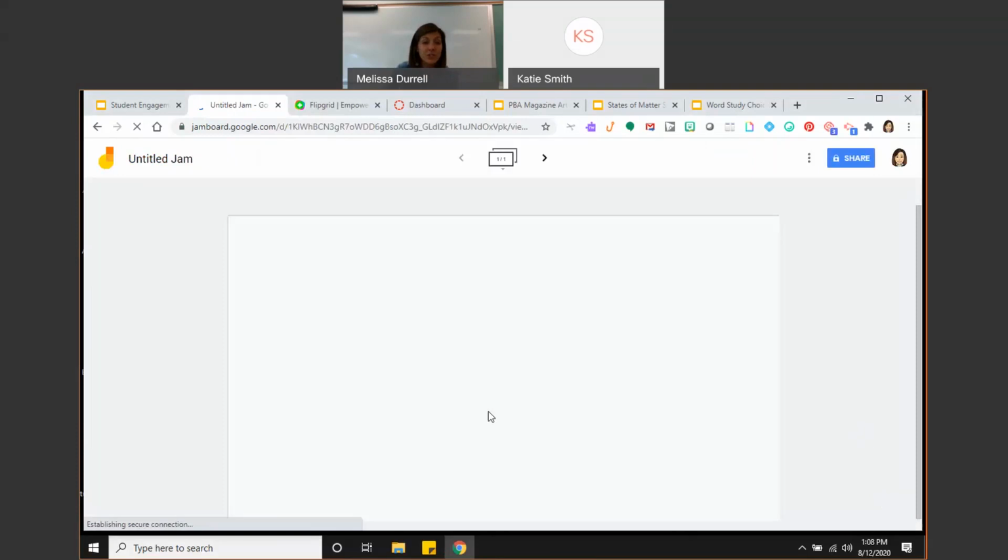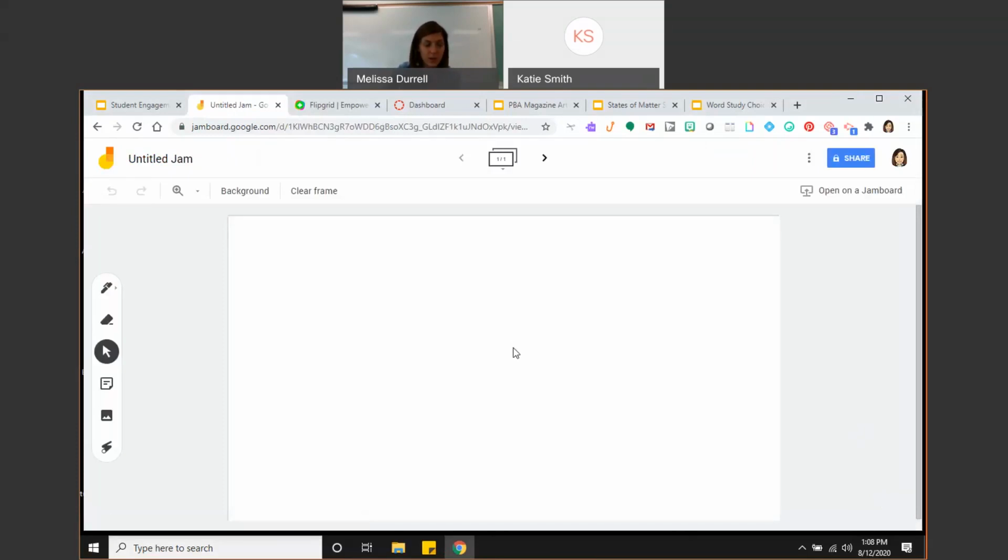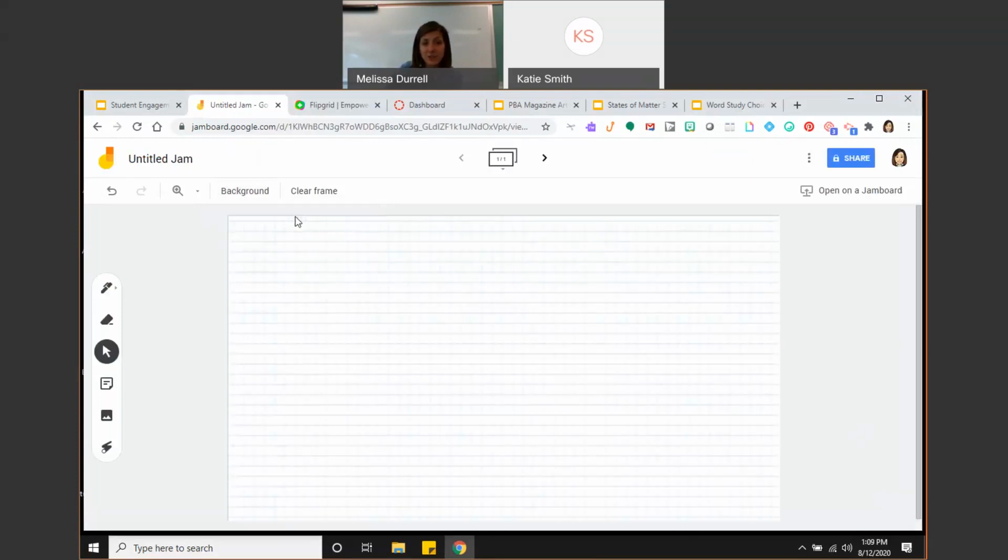And then it will look just like a blank whiteboard. Some of the cool features that Jamboard has are that you can change the background. So you can add dots, you can turn it into lined paper, you can also turn it into grid paper. And then there's also just an option for a blue or a black background. And then over to your side, you have all of your editing tools.